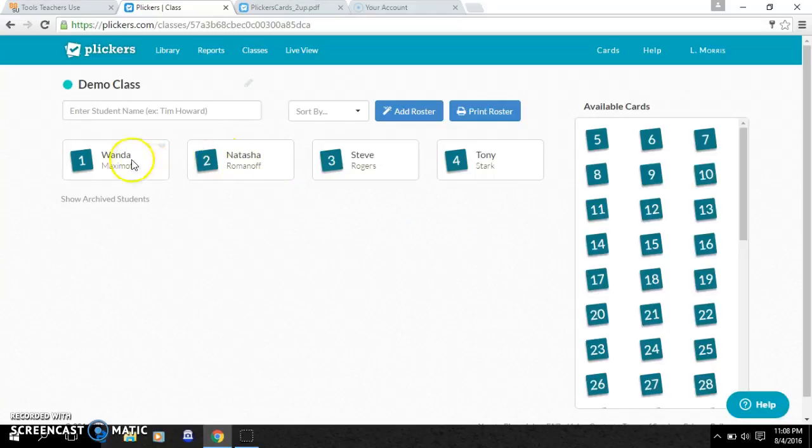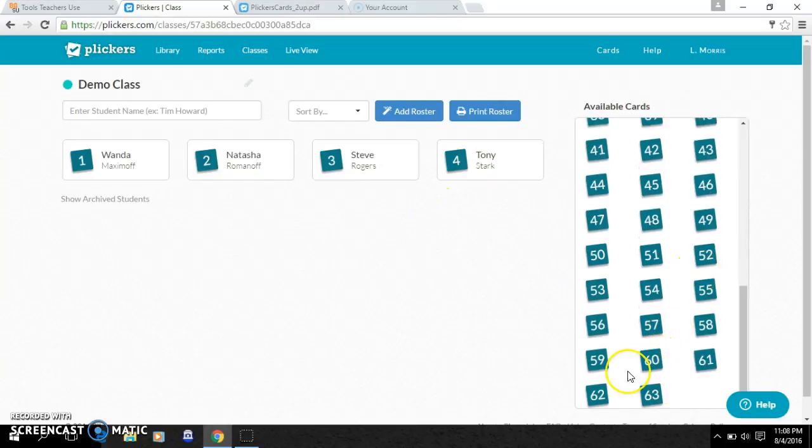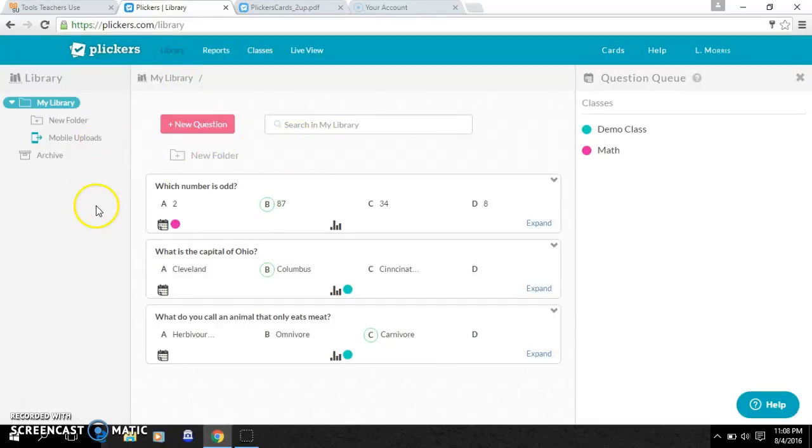This number will associate with a card that will be their response method for the quizzes that you make. After you've added all of your students and they've all been assigned a card, there are 63 available cards. You can have 63 students in a class. You can go up and go to your library. This is where you can create your questions and add your questions.